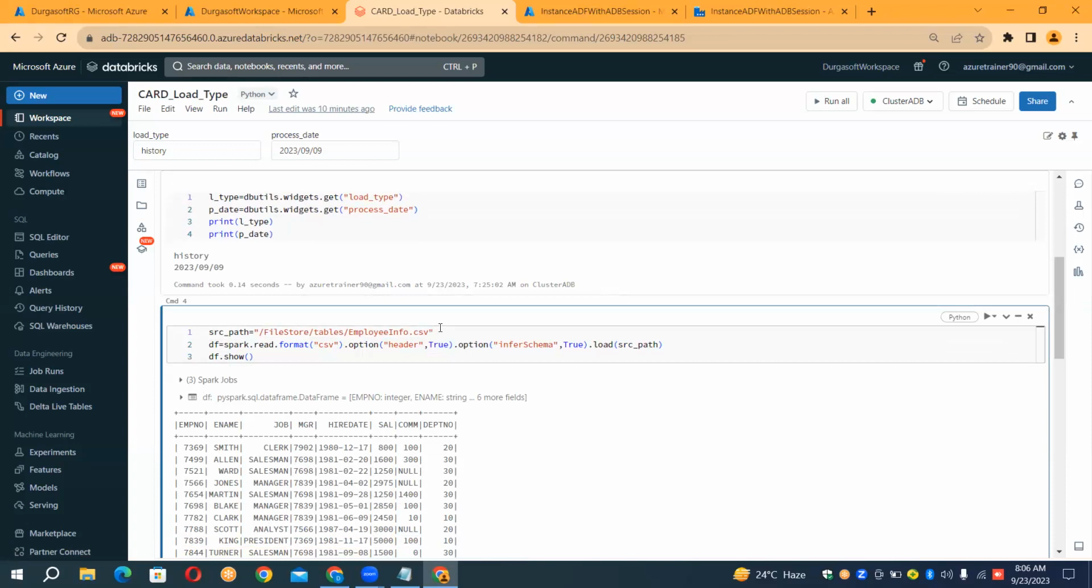But here, instead of this employees, I will use something else, because I wanted to use some concatenation in this. So plus process underscore date, process underscore data. Okay, process underscore data will have it.